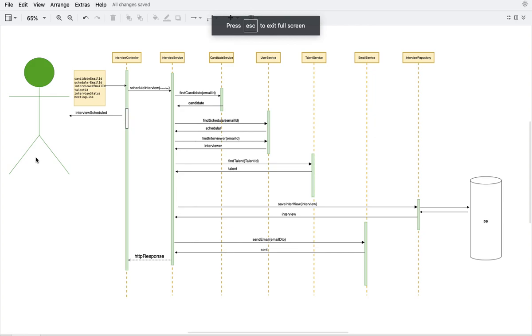So what will happen? Let's say this is HR, any company HR. So she will fill some details. What are the details she will fill? We have already discussed these: she will fill a candidate name, candidate email, candidate experience, who is going to take the interview, against what talent this interview is going to be scheduled, and what is the meeting link. So all of these details will be filled.